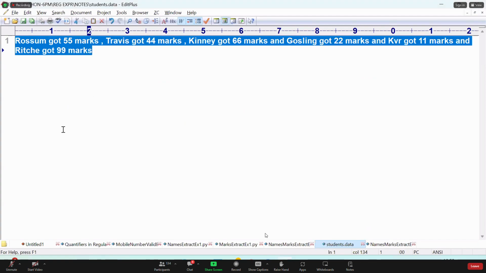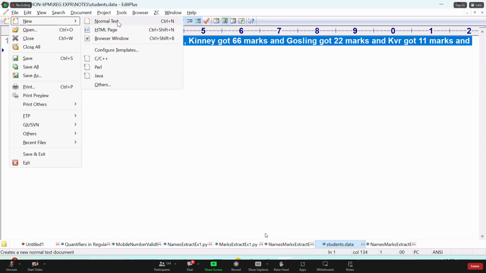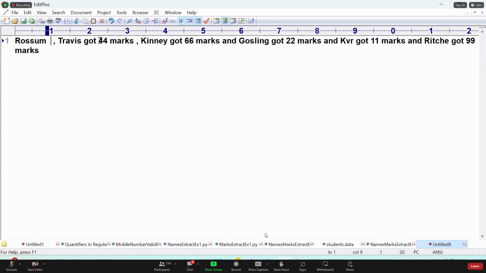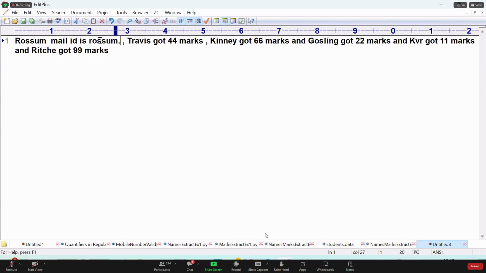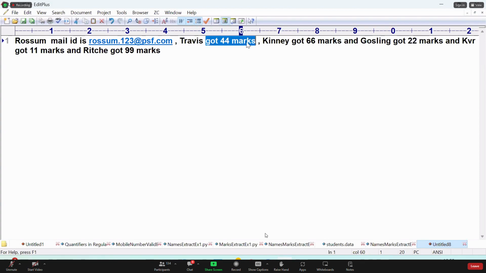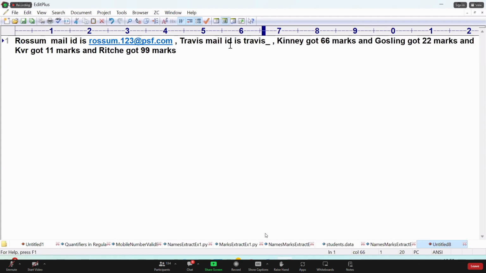Take this file data, open a new normal text file, and paste it. Try to write it. Some mail IDs are, I'm writing here, row sum dot 123 at the rate psf.com. Just some example. Travis mail ID is something like Travis underscore something, num at the rate numpy.org.